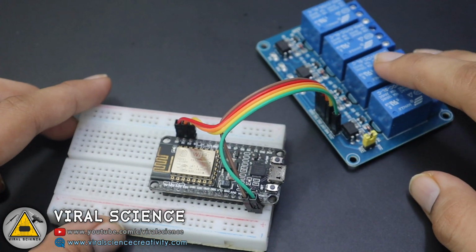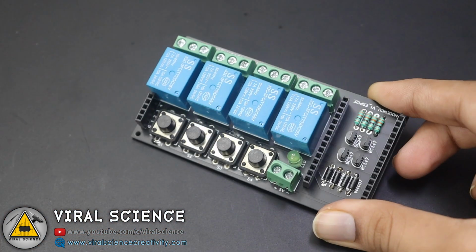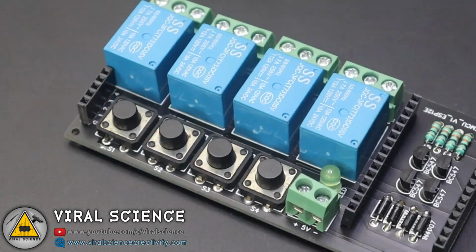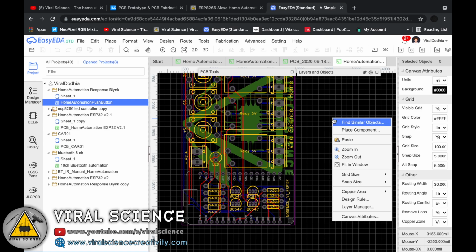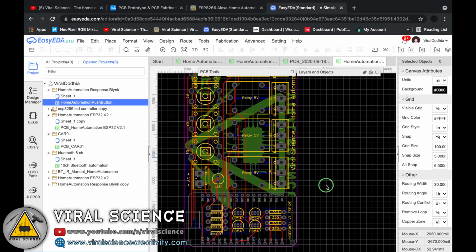As I have my own home automation PCB, I will not be using these breadboard connections. So here is my PCB. To make this, first I designed this PCB on EasyEDA, and then I downloaded the Gerber file of this PCB.